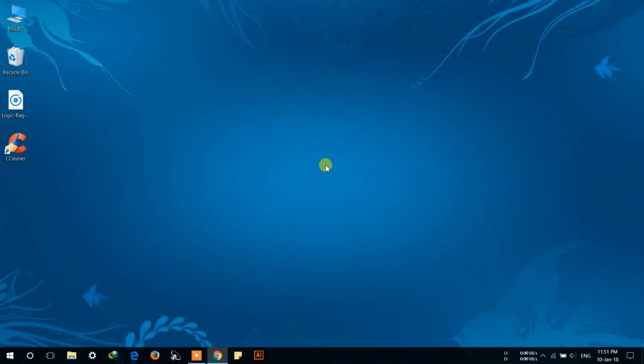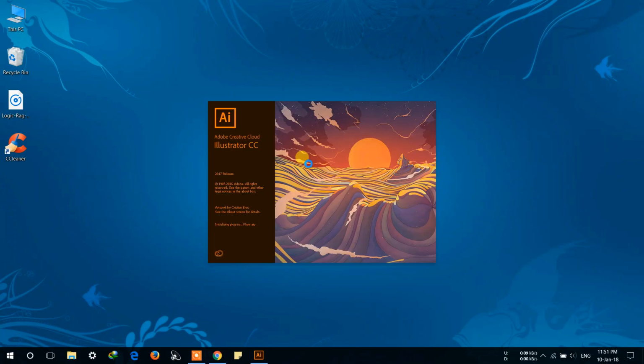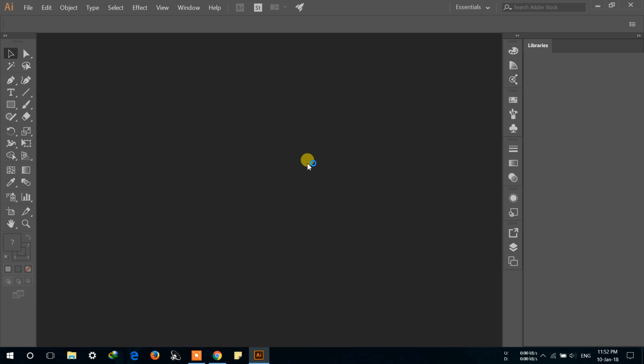Now run Illustrator and look. It has been reset. That's how you reset Illustrator.